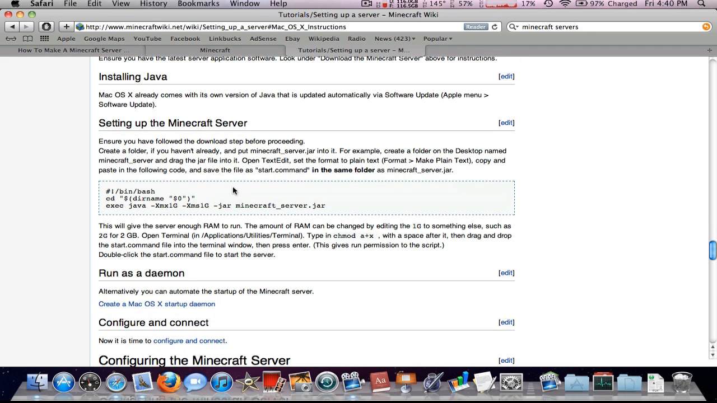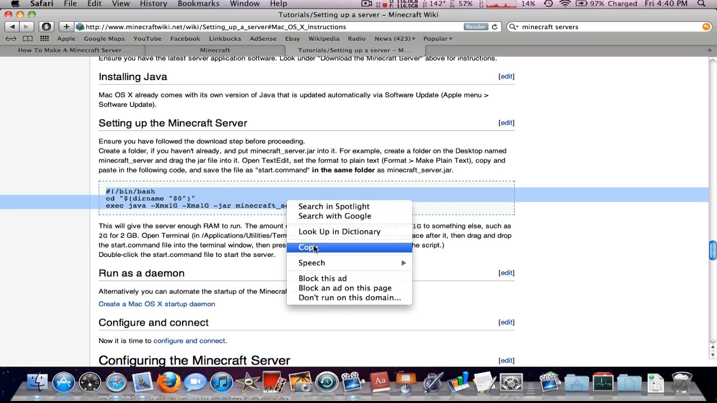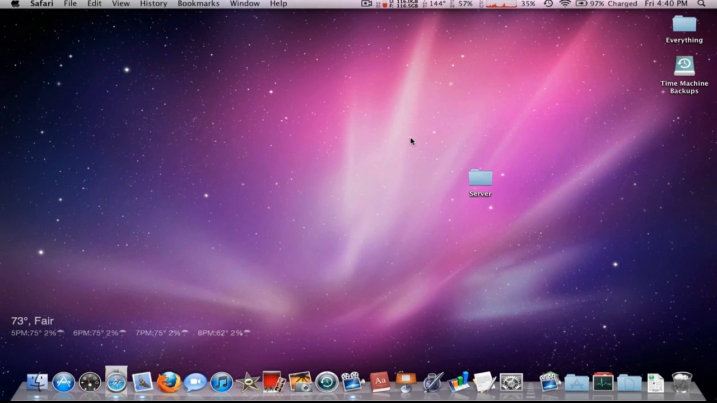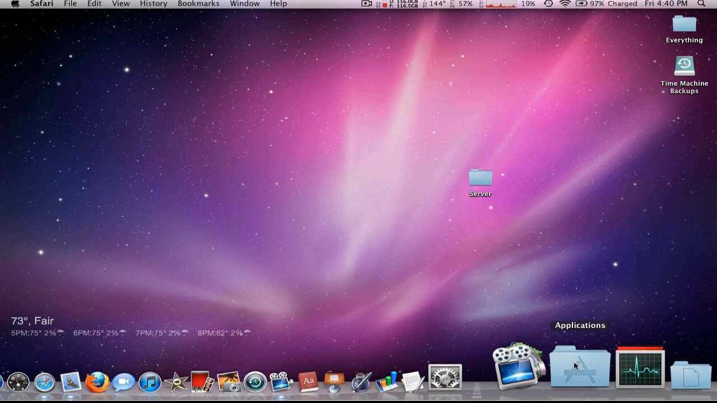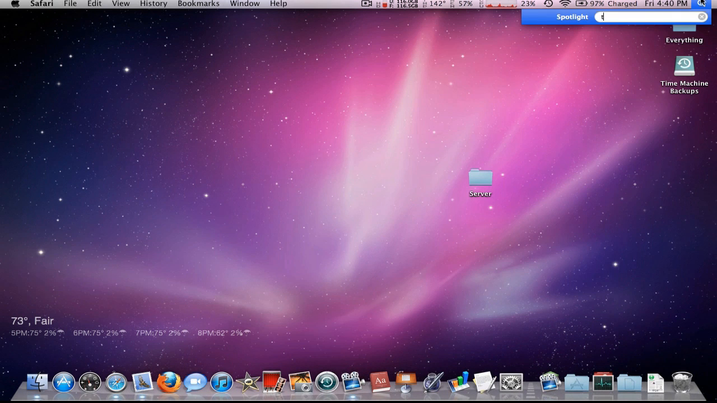So go ahead and find the code right here. Just copy it. It's a little weird. You have to get it like right here and just grab it all the way to the end. It looks like you're copying a lot more, but you're not. So go ahead and copy and run it over to text edit. You can find that in your applications, or you can just search it.